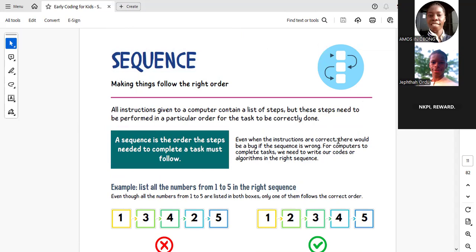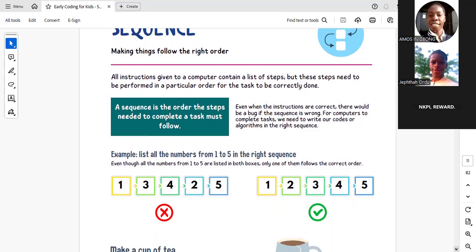Just like for someone to get ready for school, the person will need to wake up from sleep first. There's no way the person will get dressed even while sleeping or be eating while he or she is sleeping. So it has a sequence it will follow. All the instructions given to a computer contain a list of steps, but these steps need to be performed in a particular order for the task to be done correctly. So take, for instance, that I tell a learner to list all the numbers from 1 to 5 in the right sequence.